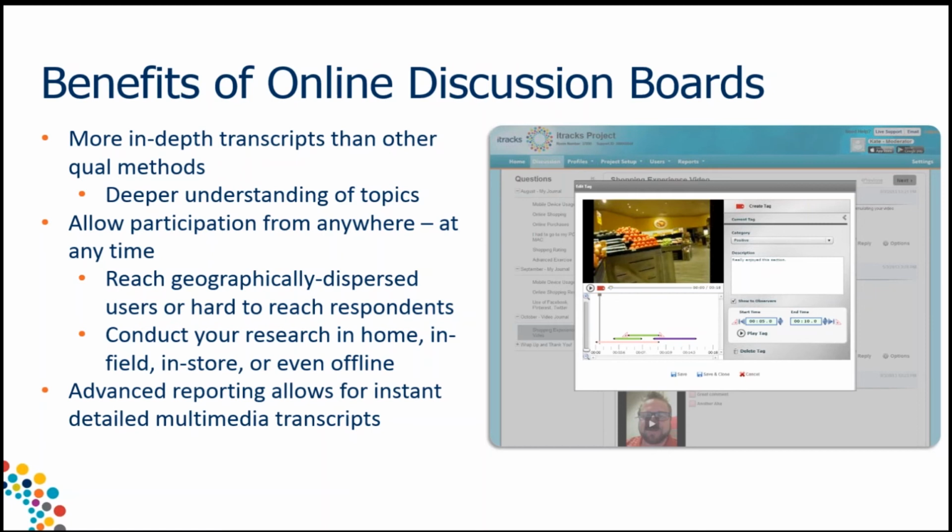This video capability really allows great flexibility in terms of expanding upon the different methodologies that you might employ during your research engagement, and you can really allow participation from anywhere at any time, either geographically dispersed across North America, for instance. If you're looking to do research in all 4 quadrants, you can bring those people together into a single engagement or interface, and you can also do things like in-home ethnography, in-field research, and in-store research, which is what we're seeing here on the screenshot, and then even offline modes.